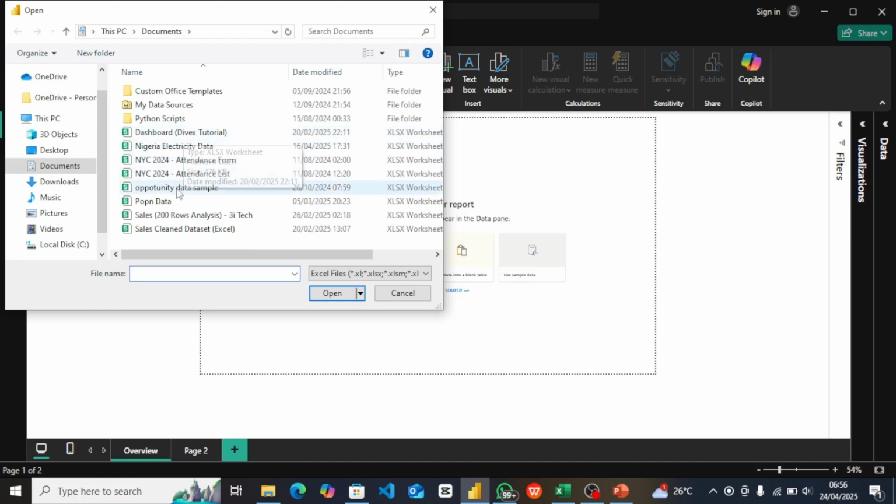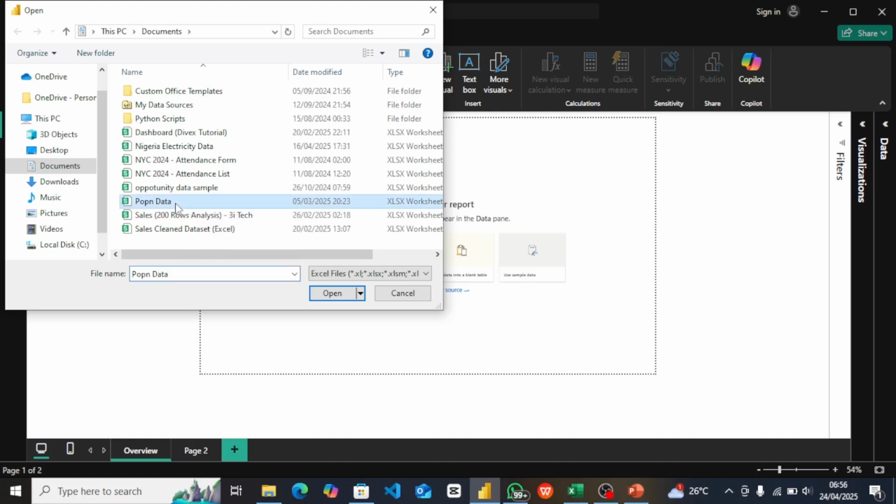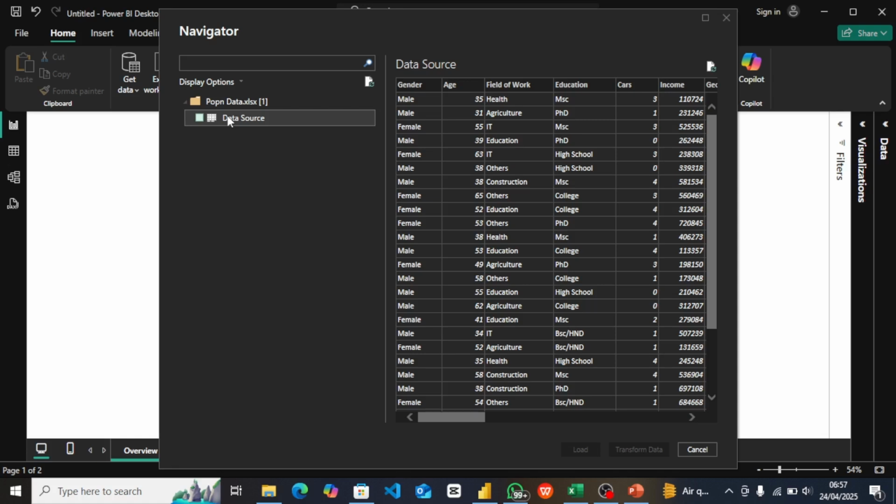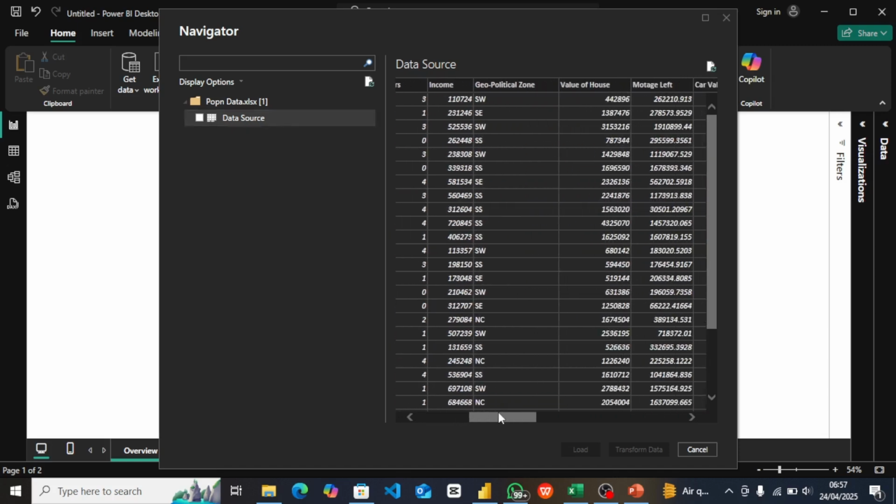Alright, good. Let's go with the data that we have. I'll go with the population data. This is the one I want to import into Power BI. Open. Alright, so we have our Excel sheet here. Let's see what our data source looks like. Good, so this is how the data looks. I can click on this to preview it. I can see the columns here: gender, age, field of work, education, cars, income, and then the likes.